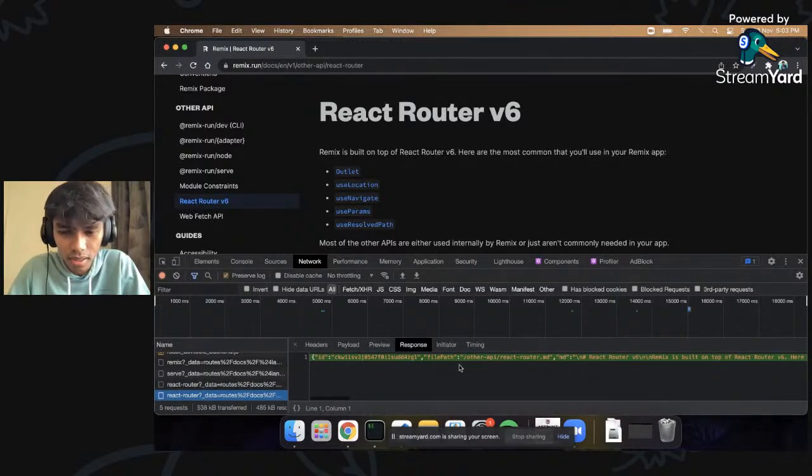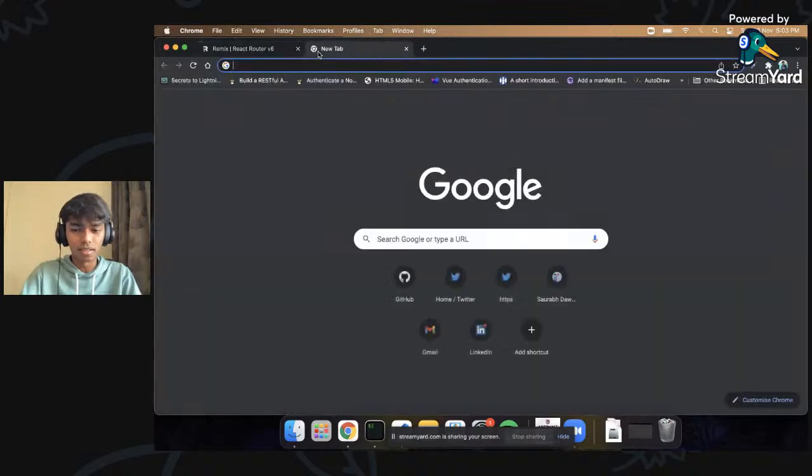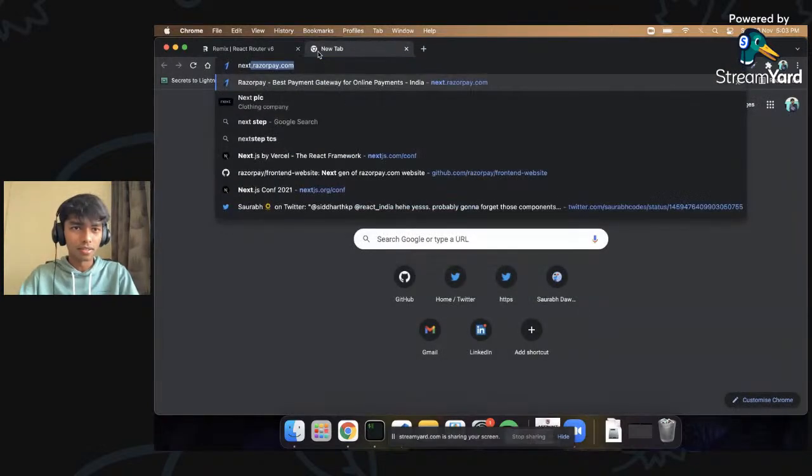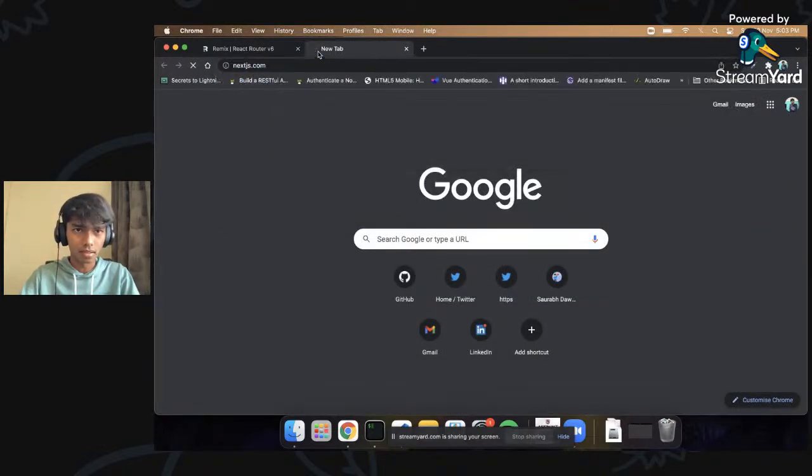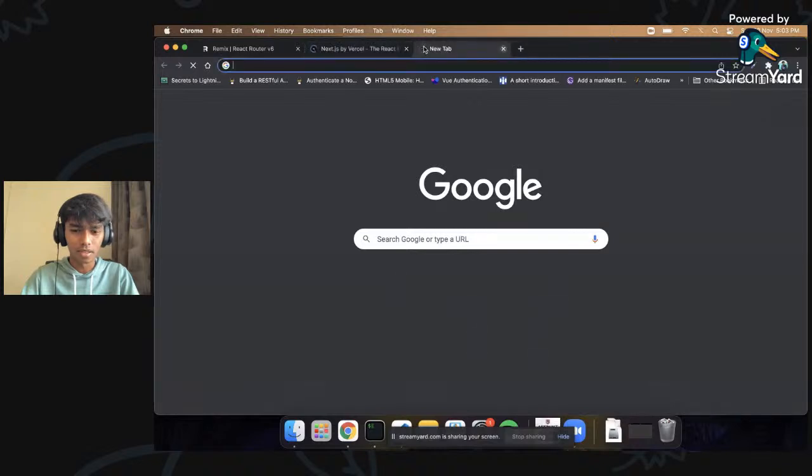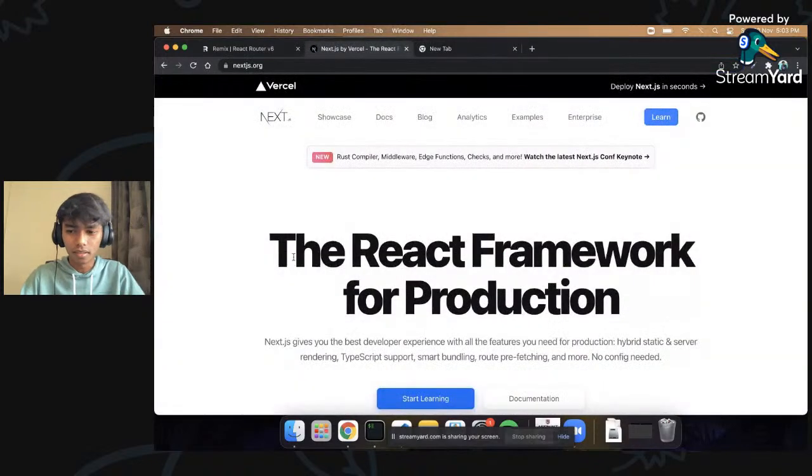So there's this JSON data that they request. I'm not sure why it is JSON though. Is it how Next.js does that as well? So this is the Next.js documentation? Yeah, it is.